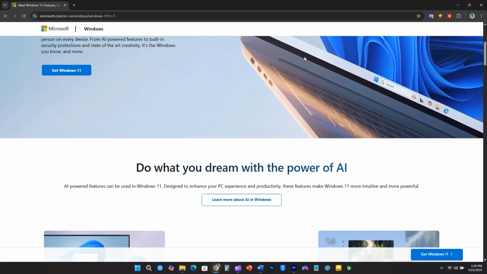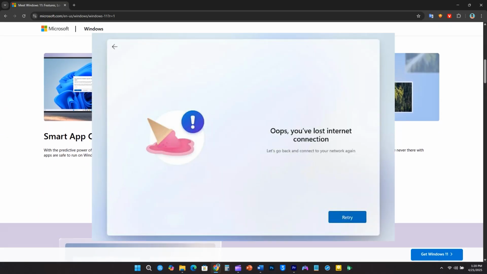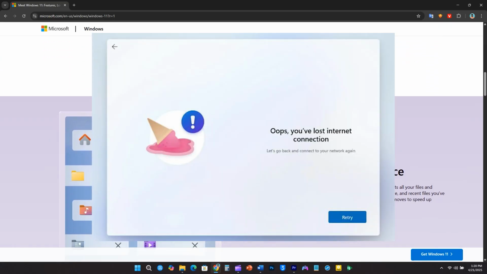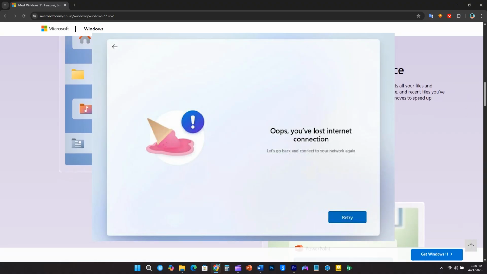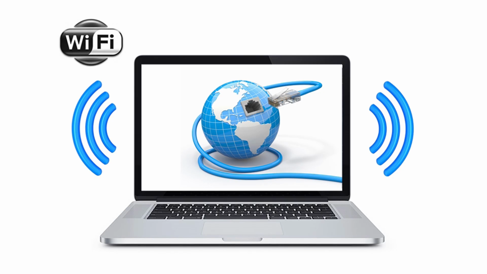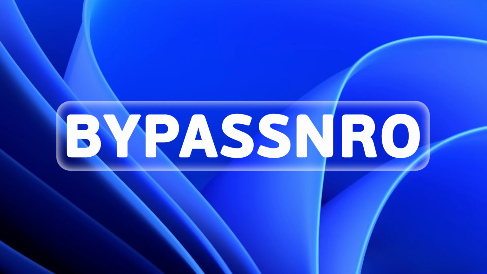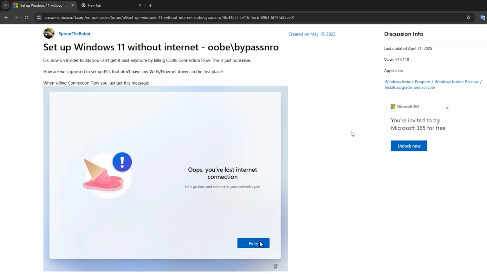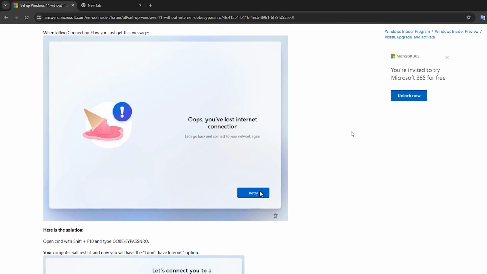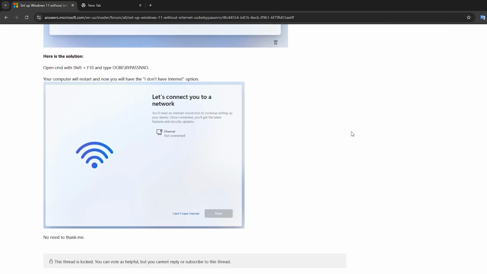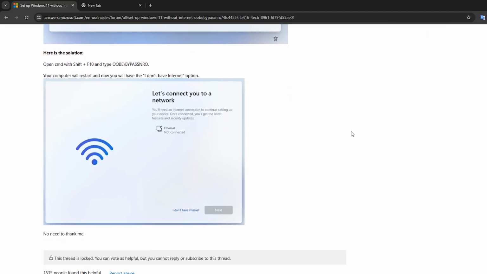When installing Windows 11 Home or Pro, Microsoft now requires you to connect to the internet and sign in with your Microsoft account. There is no clear way to create a local account unless you are connected online, but there is a hidden workaround. Bypass NRO originally referred to third-party tools that skip network requirements. But in 2025, there is a new, simpler and cleaner method built right into Windows Setup itself. Here's how to do it.